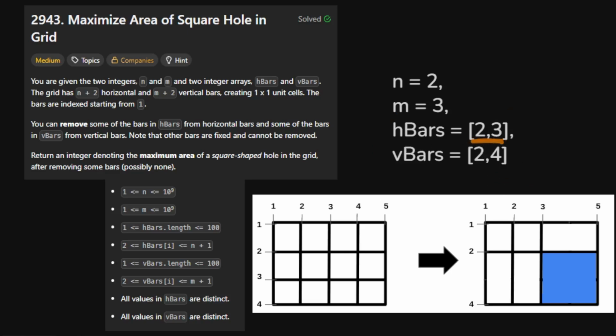So if we have 2 and 3 in horizontalBars, we can choose to remove these two bars. And if we have 2 and 4 in verticalBars, we can choose to remove these two bars. And every other bar that's not here is fixed. For this example, vertical bar number 3 is fixed. We can't remove this. And we need to return the area of the largest square that we can find.